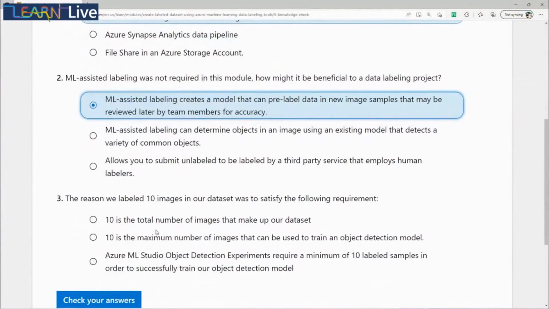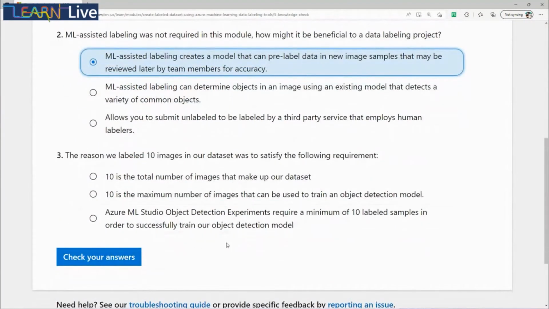I love it. Yeah. So the reason we labeled 10 images in our data set was to satisfy the following requirement. 10 is the total number of images that make up our data set.